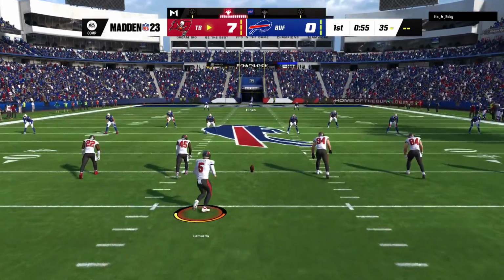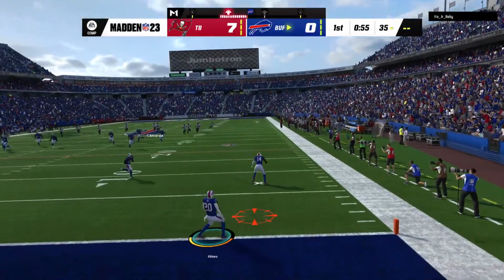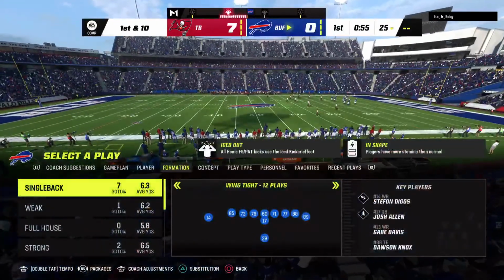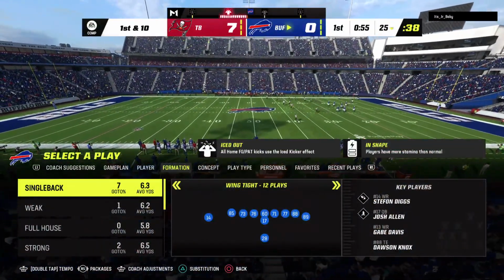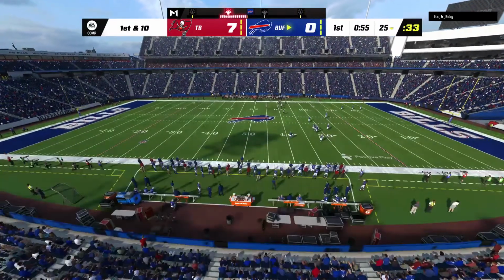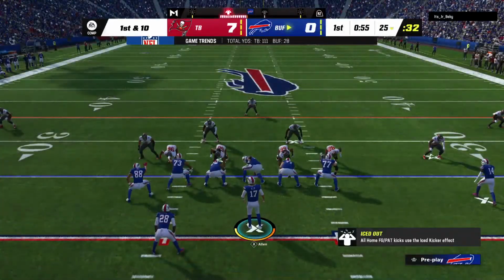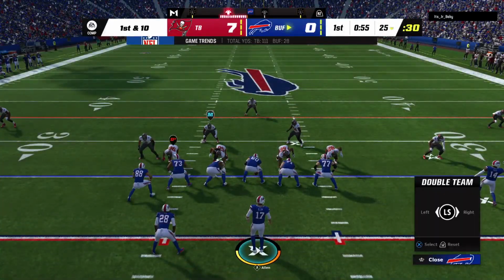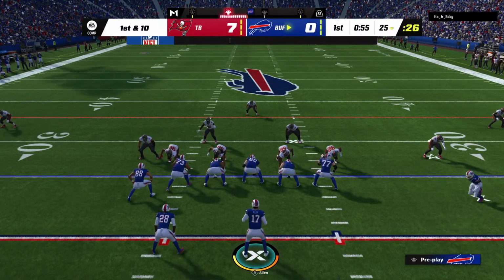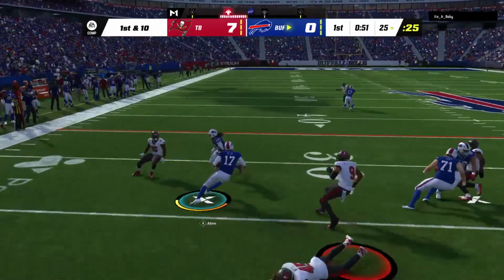Set now to kick this one away, and off it goes. Buffalo offense ready to go for their next drive. Things a lot different than the last time they were on the field. Remember, they threw the interception, gave up the touchdown, and now trailing 7-0 and looking for a response.